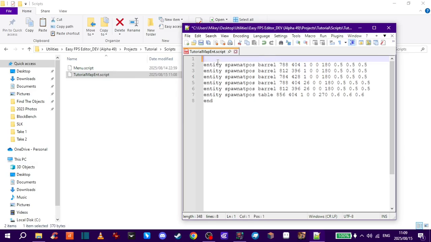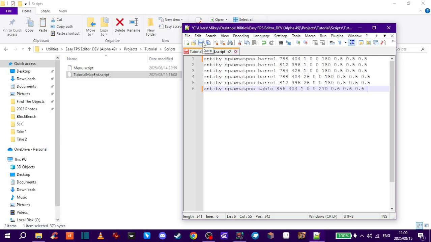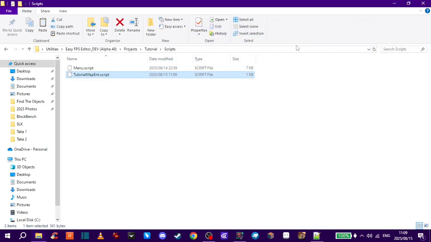Procedure load entities, just delete that. Move that up and get rid of this end line as well. So it should just say entity spawn at position. Then we can press save. Close that. And the last step is to rename this. Just take ENT away.